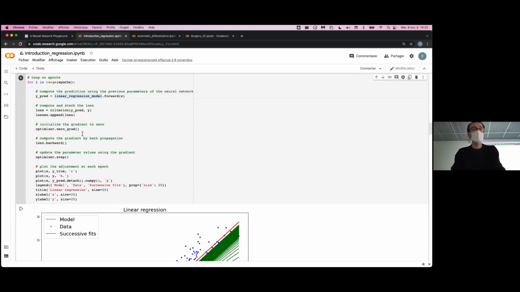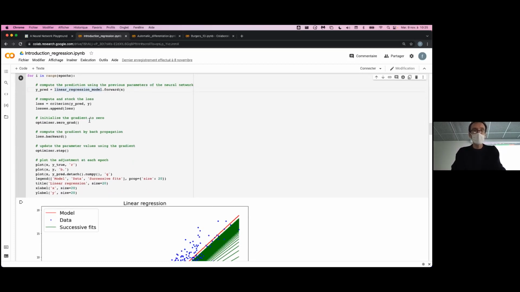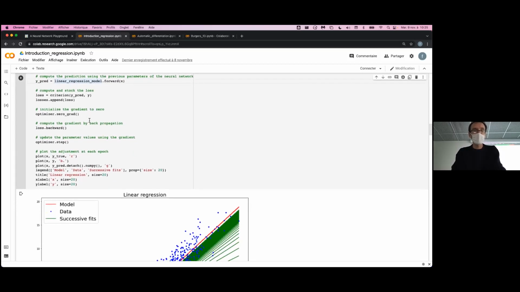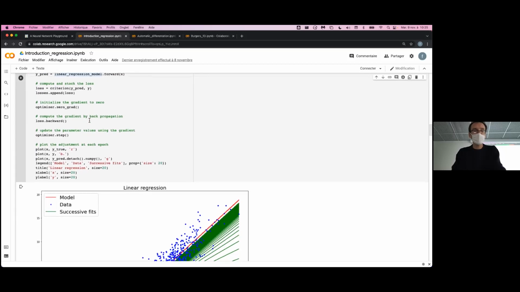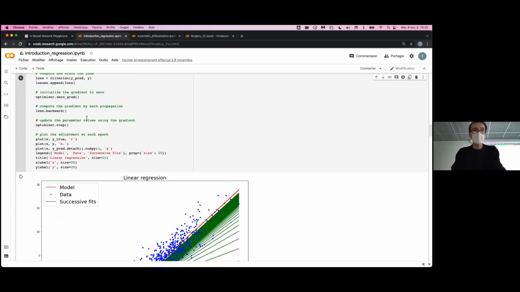Then you compute the loss function between the prediction, so Y pred, and Y, which is the true data. And the last three things are related to the update of the parameters. We won't look at this that much.